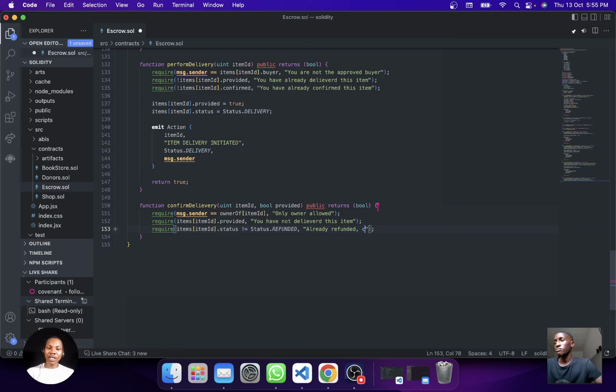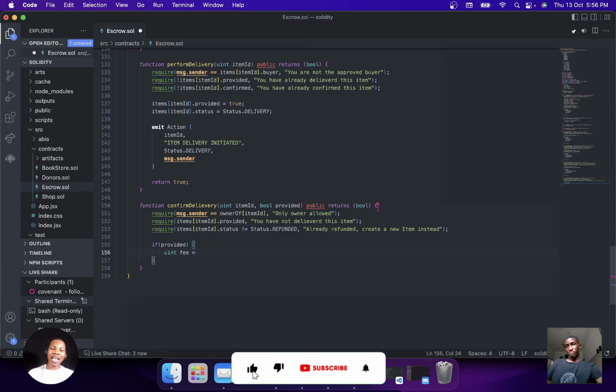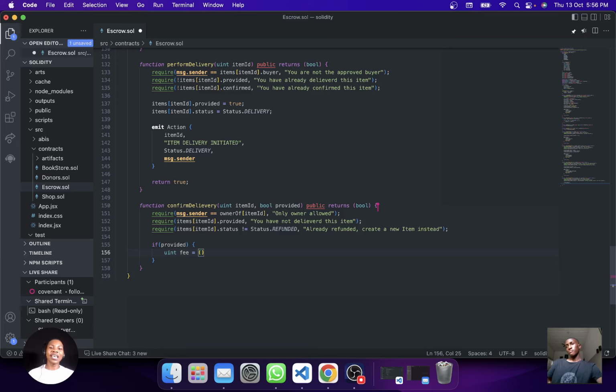So with all these cautions that we've placed around this, we can now say if provided, because provided can either be true or false. So if provided is actually true, that is what I mean. If provided, then this is what you should do. So on sign integer, I want to calculate the fee that I'm going to charge. The platform is going to be charging for allowing this thing to pass through our escrow system.